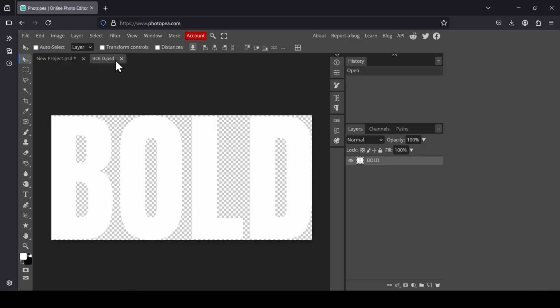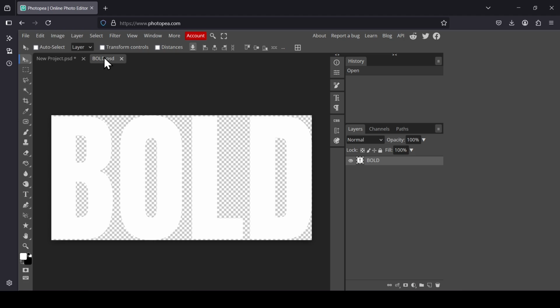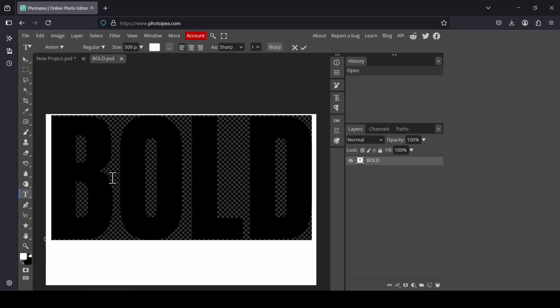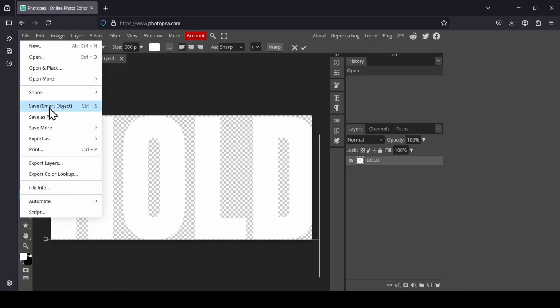So bold.psd. This is our image with the text and all the layers. So select this one here, the smart object. Select the type tool. Double click on the text layer to select it. And now you can also change the font, the size, the color. So for me, I'm just going to change the text displayed. So here, once you're done, go to File, Save Smart Object.